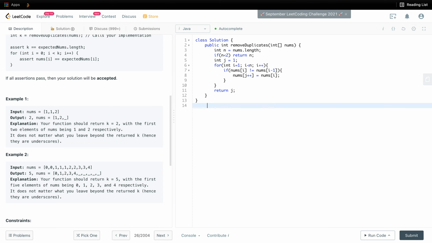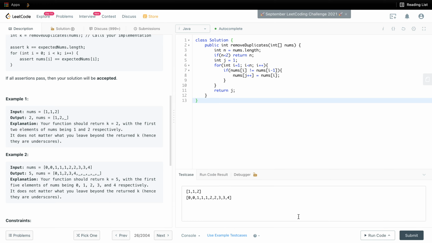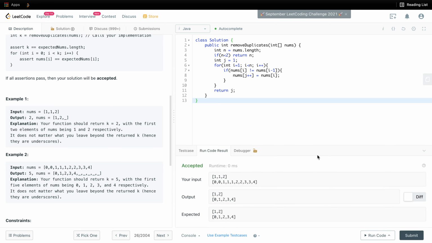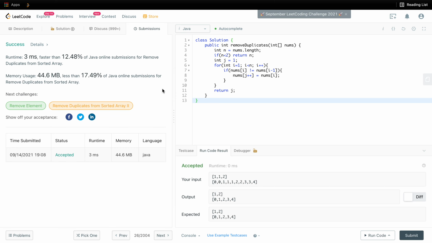Okay, let's try running it. Okay, it ran successfully. Let's try other example too. Okay, everything ran fine. Let's try submitting it.